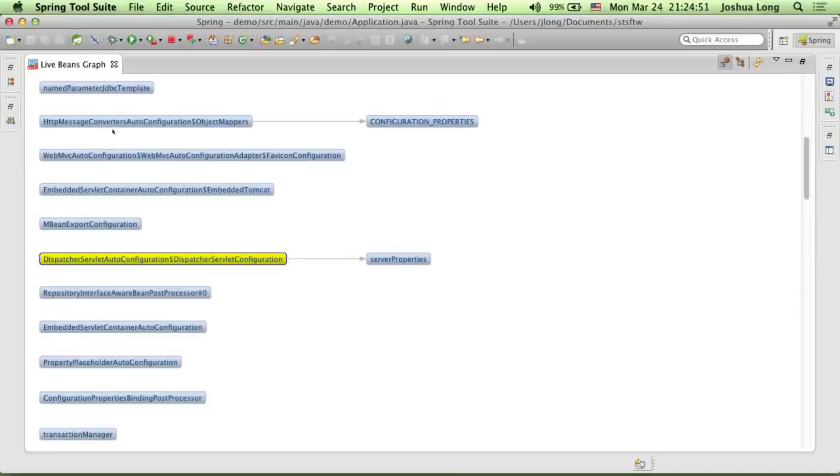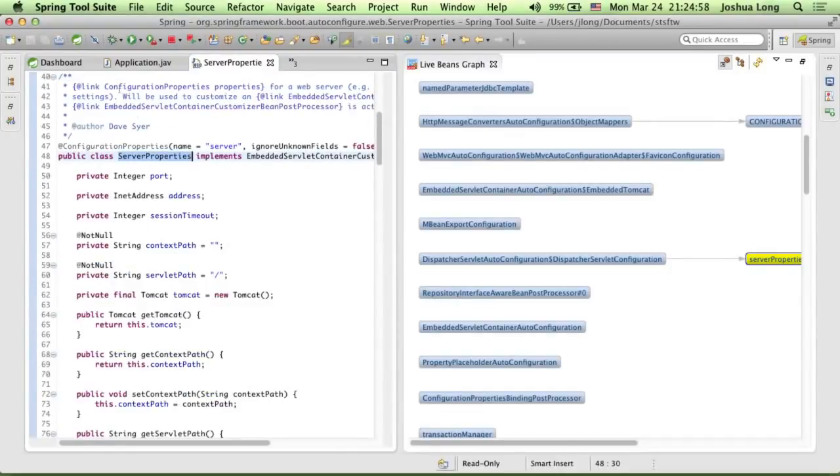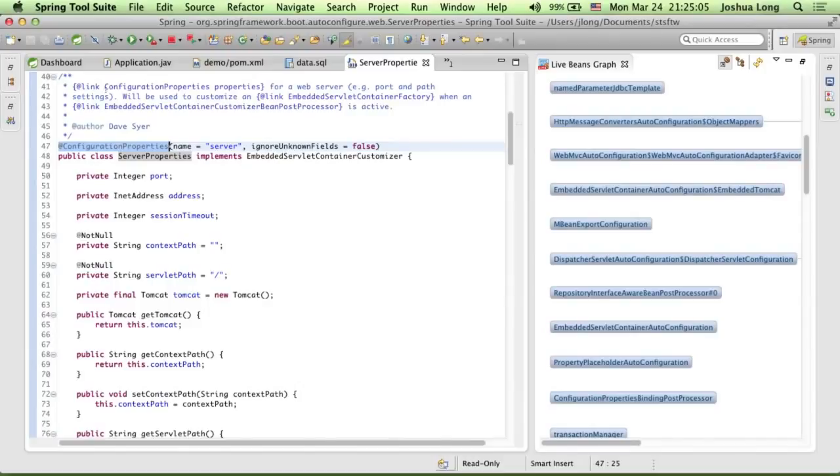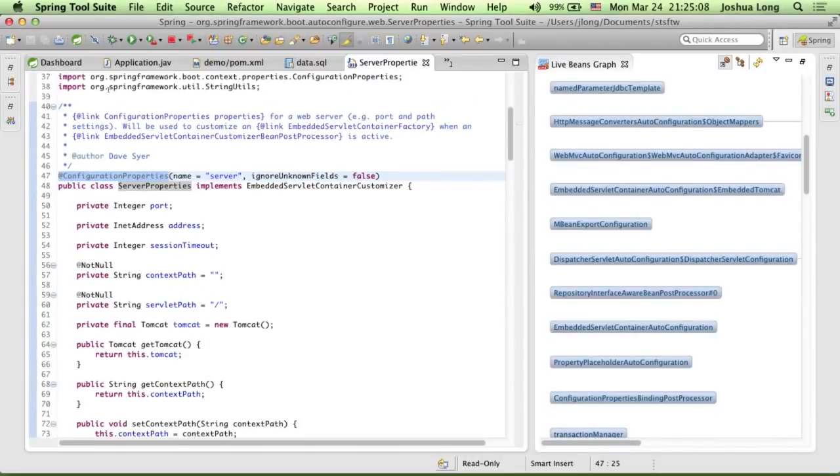You'll see that in several different places. For example, the dispatcher servlet auto configuration class has a subclass called dispatcher servlet configuration, which itself depends on server properties. Server properties is a configuration properties annotated class that is used by Spring Boot to load all properties having to do with the configuration of the server, the web server in this case, Tomcat or Jetty or whatever is used in an embedded case. All these properties are expected to start with the string server dot. So server.port, server.address, server.session-timeout, etc.